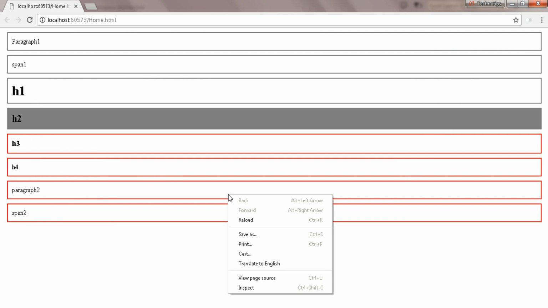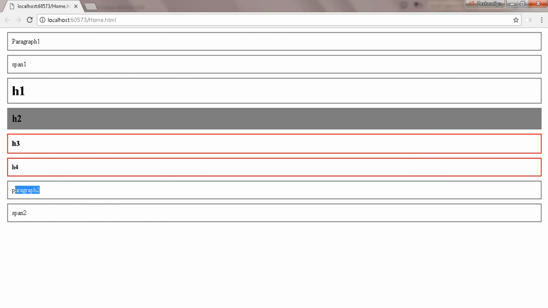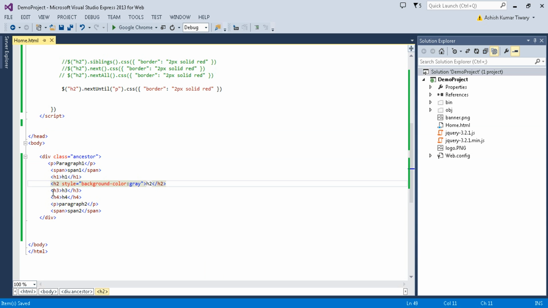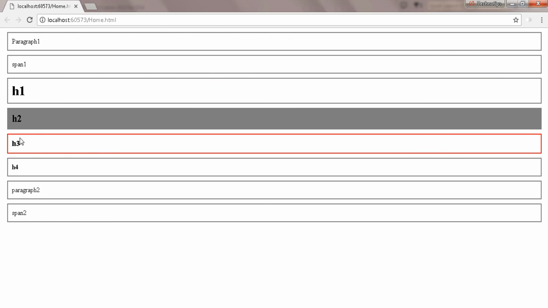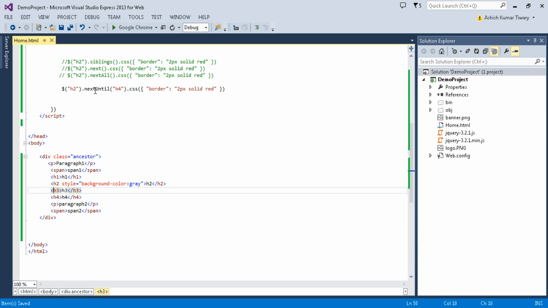Now with nextUntil paragraph 2, it finds this paragraph 2 and it is not selected, but all the next elements before it have been selected. So for h2, these two elements have been selected, up until the paragraph. And if I put h4, then in that case only h3 will be selected. Here my selector is h2 and this is the next element with the nextUntil method. It just stops at h4.